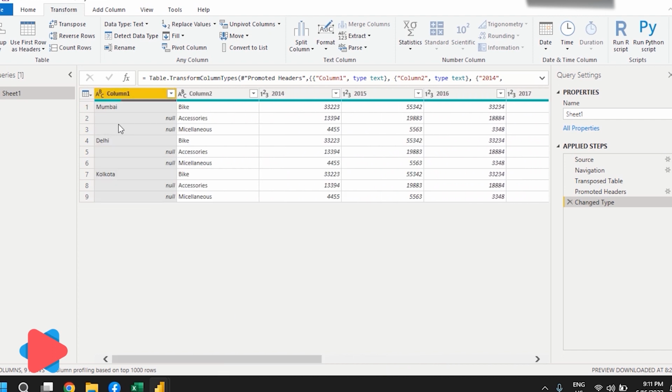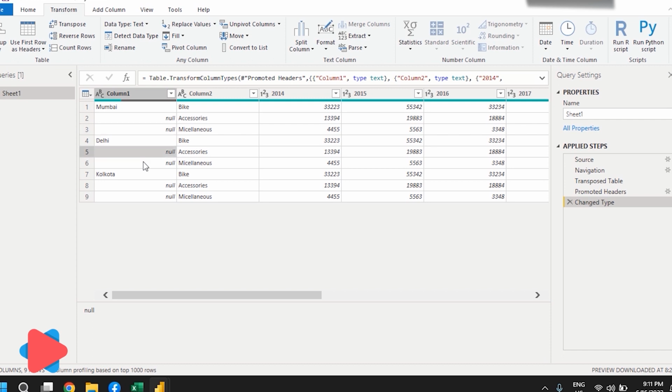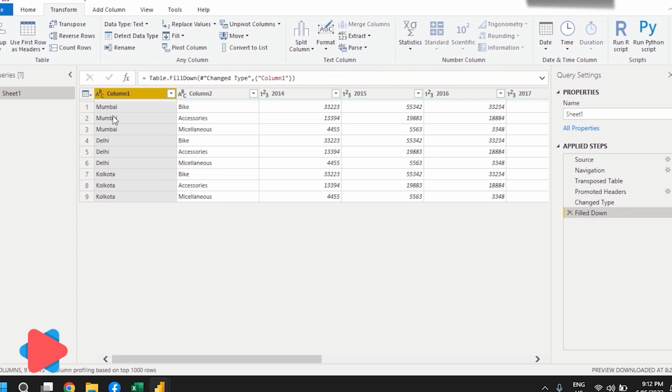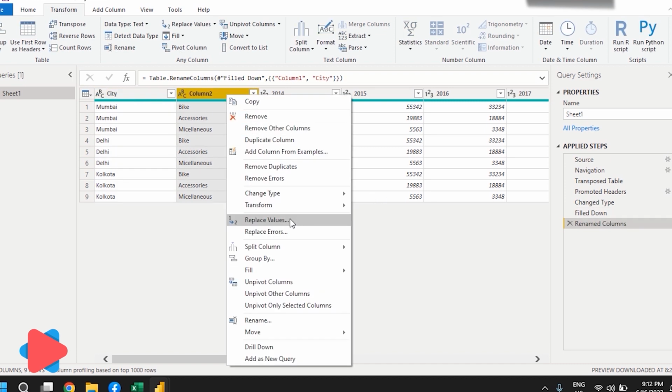We must fix this. In order to fix it, first we will select Column 1. Click on Fill under the Transform tab. This has the options Down and Up. Here you can see the first row contains the city. You will select Down. Now you can see Power BI has automatically filled the nulls. We will change the name of Column 1 to City and Column 2 to Category.